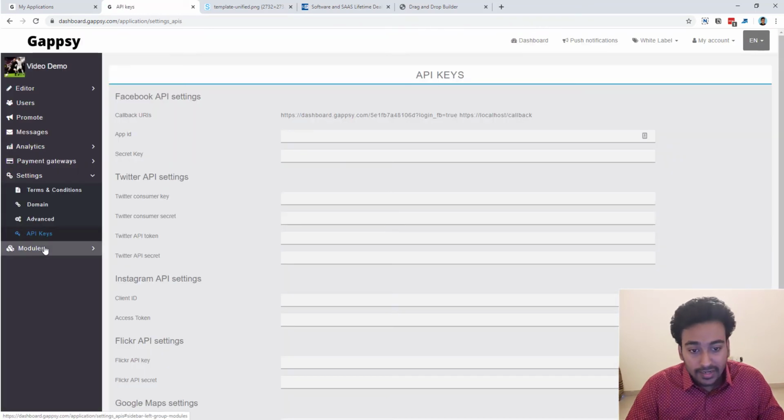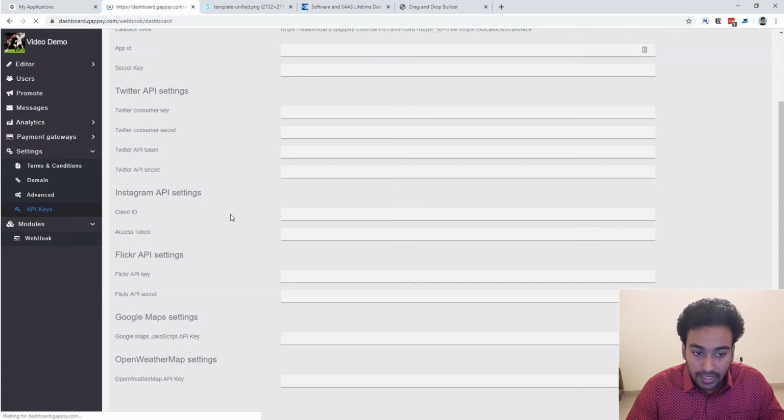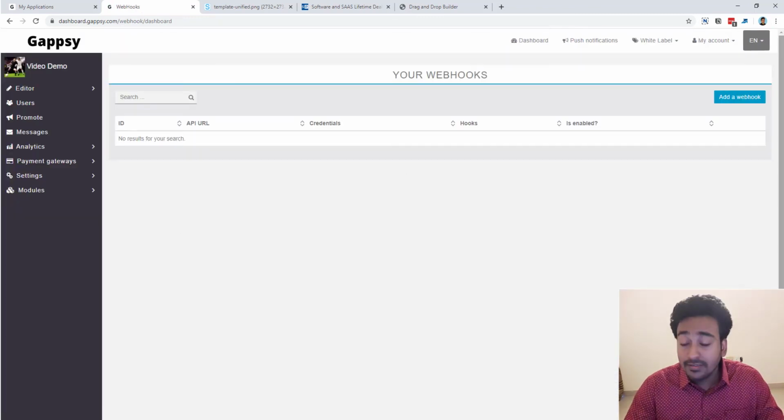And API key, this is where you submit your API key if you are planning to use these modules. Twitter, Facebook, Instagram, Flickr, Google Maps, all these things are here. And webhooks, I haven't tried it out, but there is an option like that.